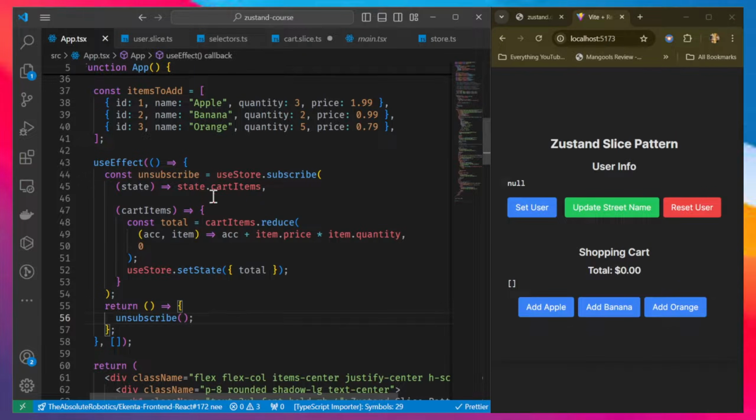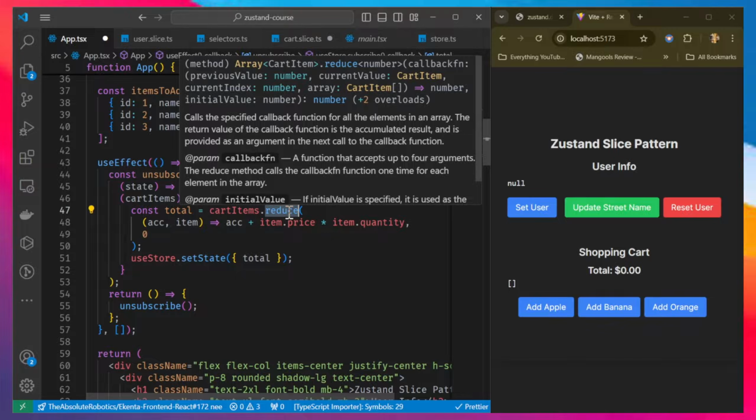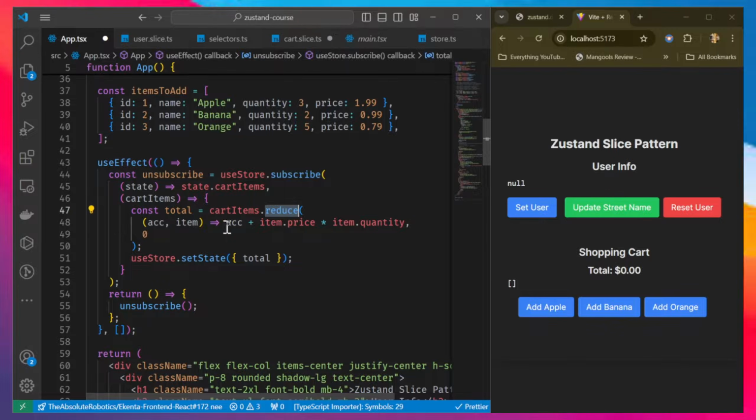So when any changes occur, I'm subscribing to the state.cartItem. So when it changes, I get the cart items and I do a calculation using JavaScript to add and multiply each price times the quantity. So let's see how it is. I'm going to try it out on my phone browser.